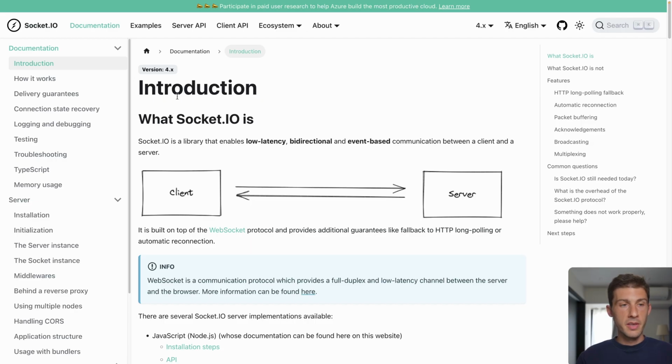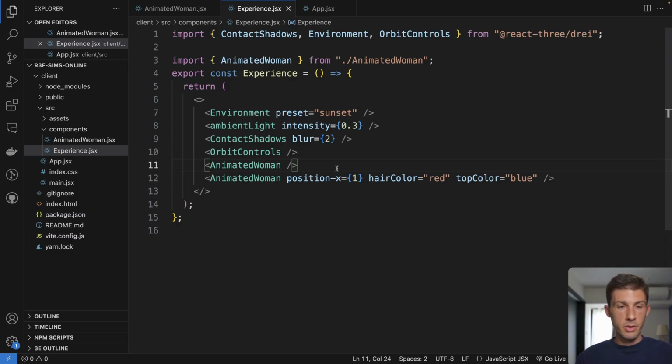Now time to add the networking part with socket.io. You can go to the documentation and read a bit about it if you want to go further than this tutorial. But what it does basically is enabling a fast connection using WebSockets between a server and multiple clients. Let's create our server code.